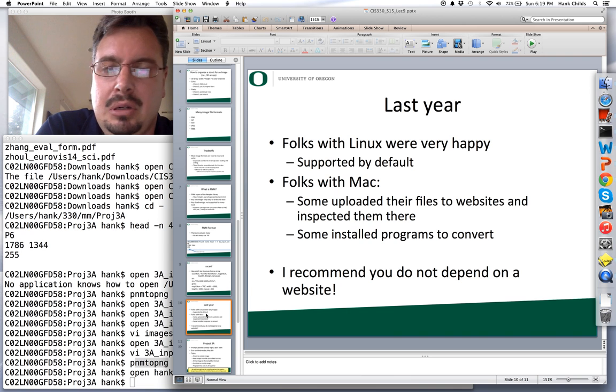I would really encourage you guys to follow the second path, which is you install programs to convert from PNM to something the Mac can support. I just think that you're going to find that one hour of pain where you learn how to install software will be beneficial to you in the future when we have to continue installing software for your later classes, and also it just makes debugging so much easier.